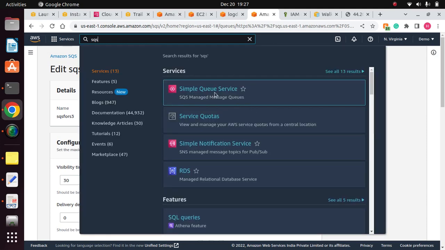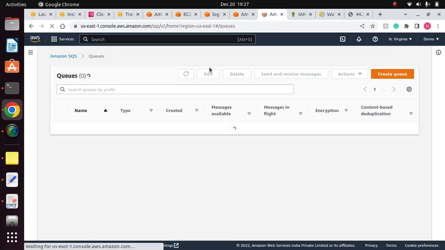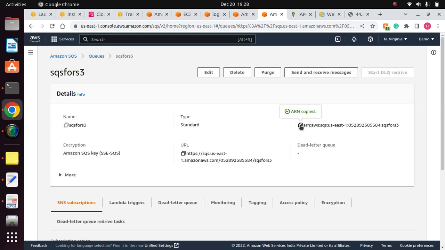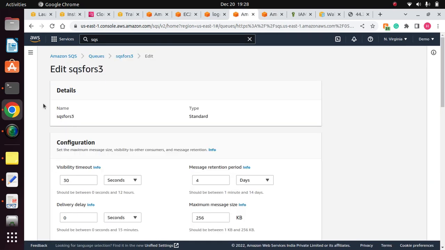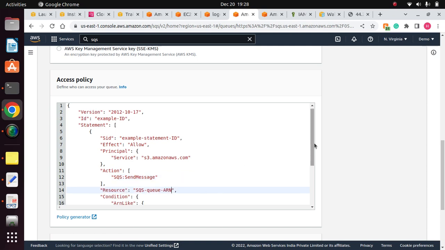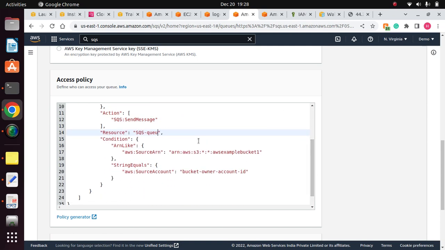SQS, let me open in the new tab, and if I click here, I will get the ARN. So I simply copied that and go down, and this is SQS Q ARN, right? So I need to mention that ARN here. So let me paste here the SQS Q ARN, then source ARN, ARN AWS S3, that's fine.